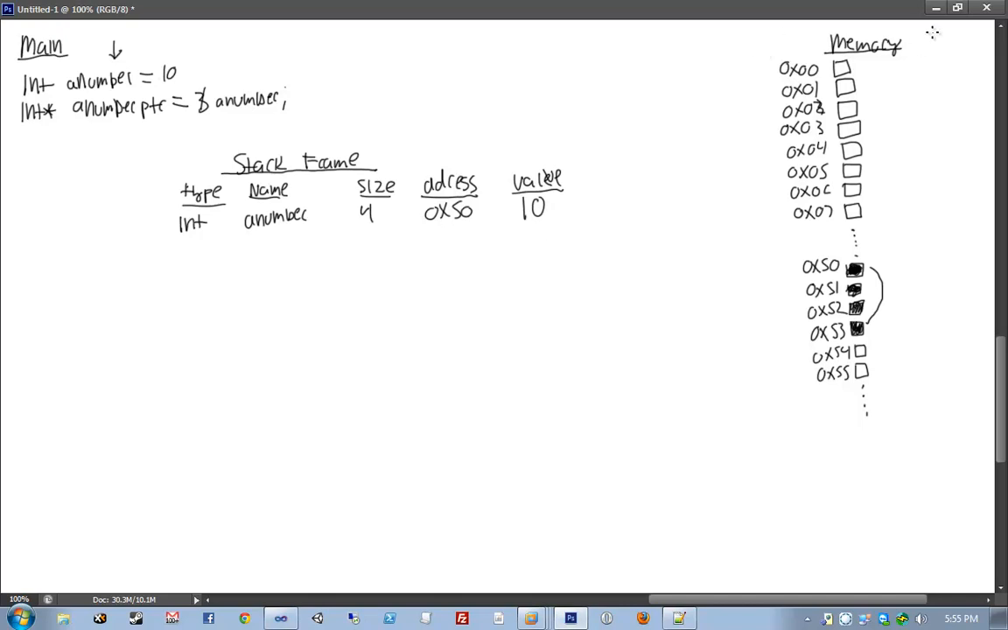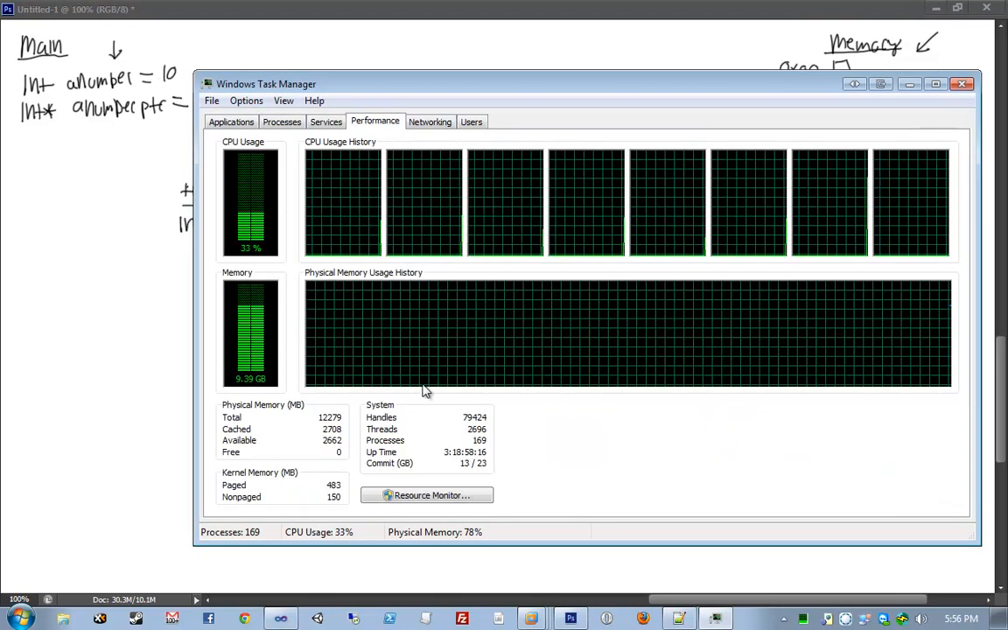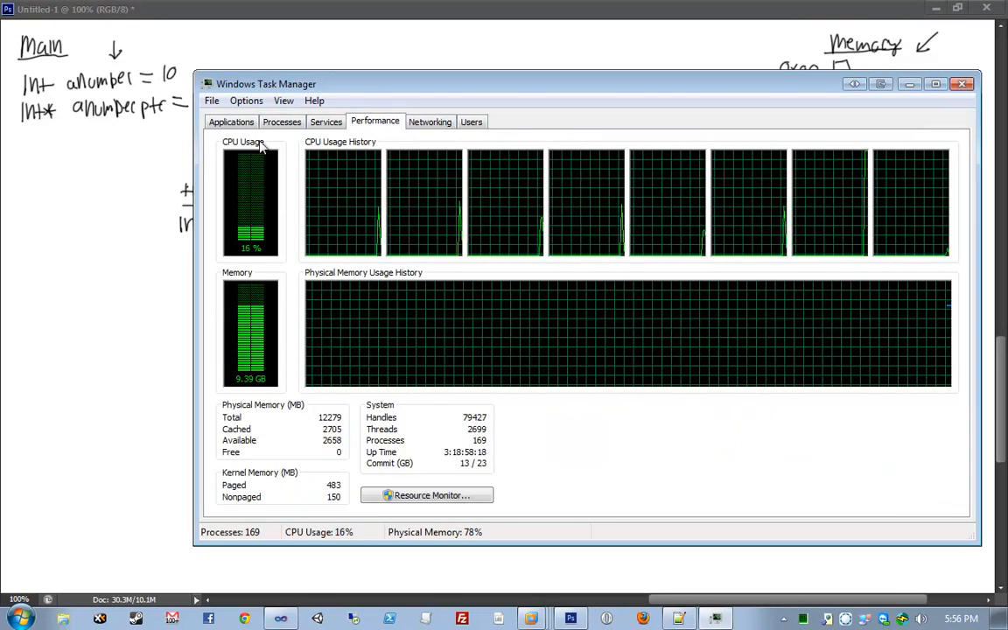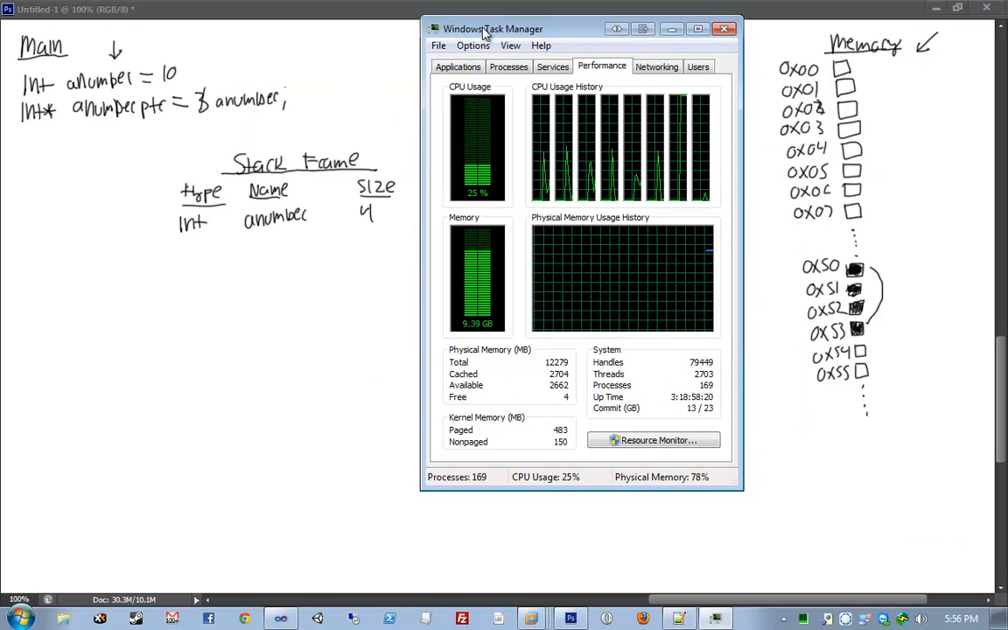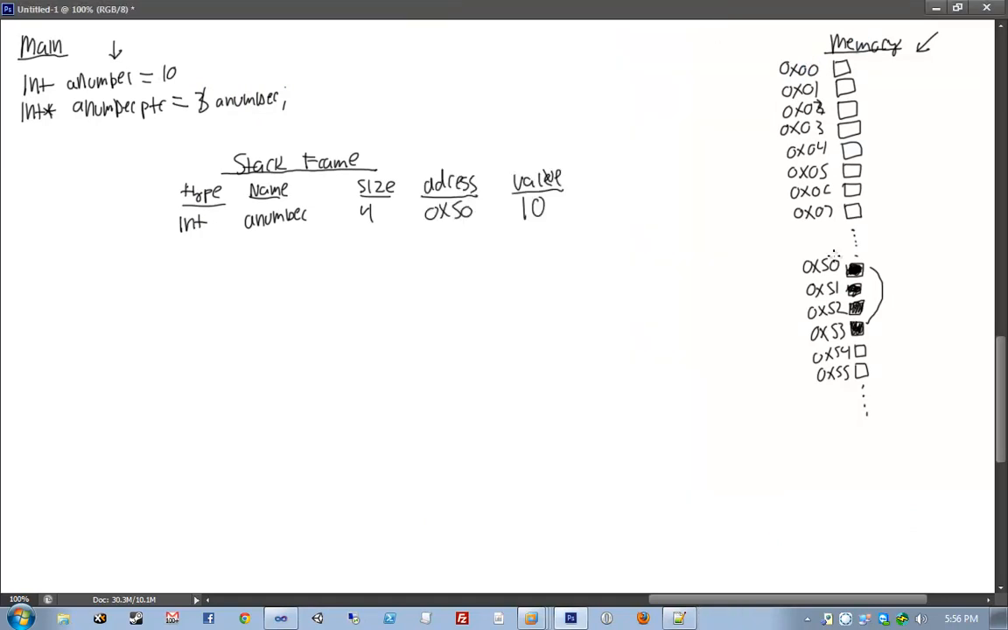This is memory. This is your memory. This is the memory that you see when you open up your task manager and go to performance. So when I say memory on the right-hand side, that's what I'm referring to. However, this stack frame is an aspect of memory because the stack frame is loaded into memory.